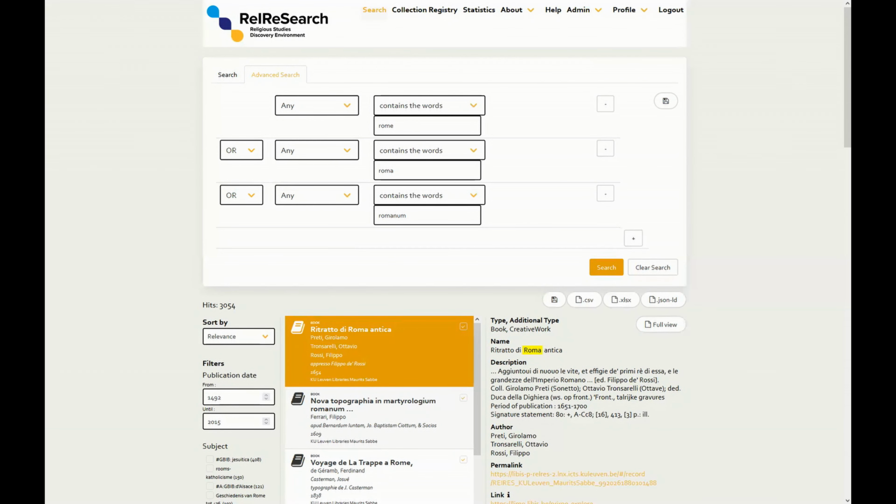It's also possible to export the results of your query. There are 3 formats available for this. There's CSV, XLSX, and JSON-LD. If you click one of the corresponding options, a link to your export will be sent to the email address that you used to register your account. All of these options that I just described, saving searches, saving records, and exporting records, require you to have an account and be logged into it.